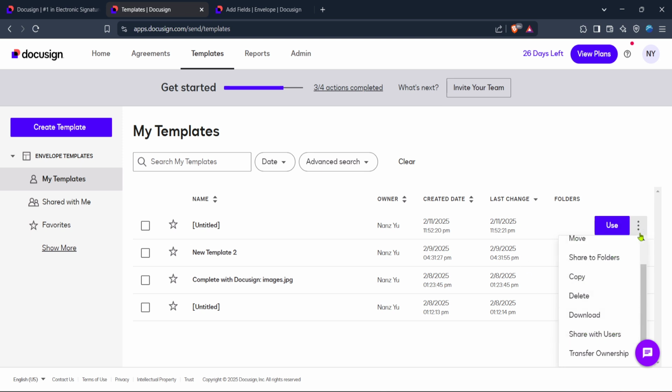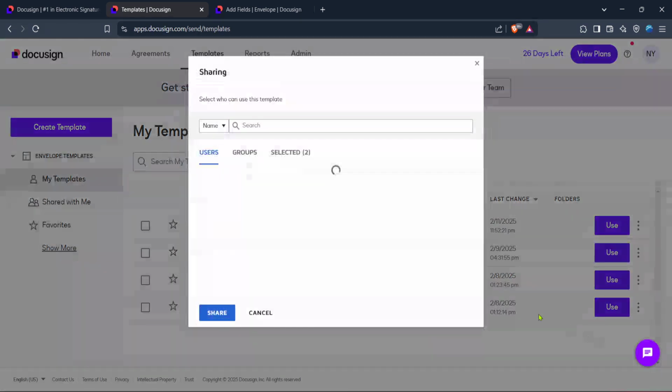In the menu that pops up, you'll see an option labeled Share with Users. This is the feature that allows you to share your template with others, whether they're team members or collaborators. Go ahead and click on Share with Users.